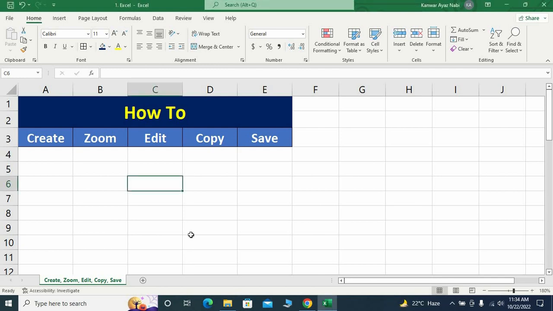Today, we will be covering 5 things, which are creating the Excel file, zooming in the cells, editing in the cells, copying the cells, and finally saving the work and the file.